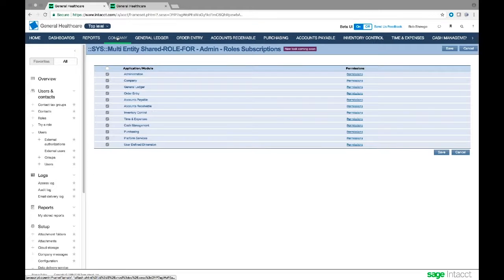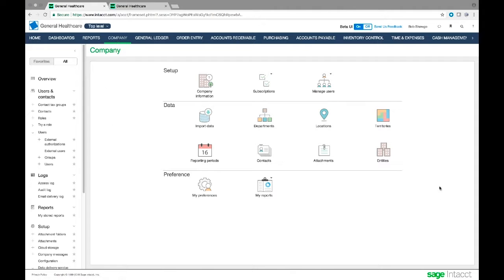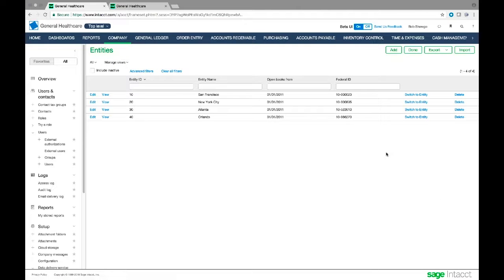So moving back over to the company menu, we have entities here. And here's my 4 entities. So these are legal structures. There's locations within those entities, but those locations aren't entities themselves. Those are just different locations. I can set them up as individual legal entities if I want.